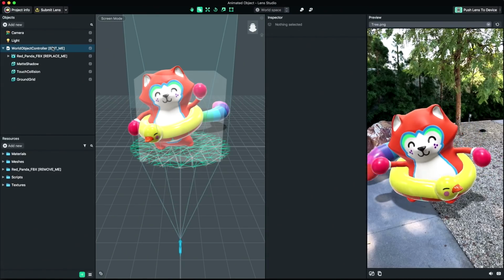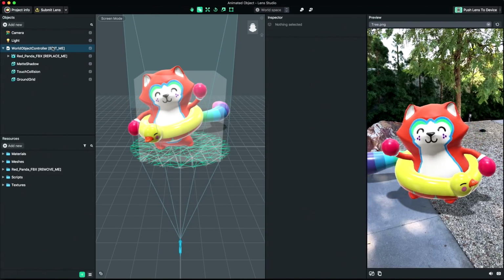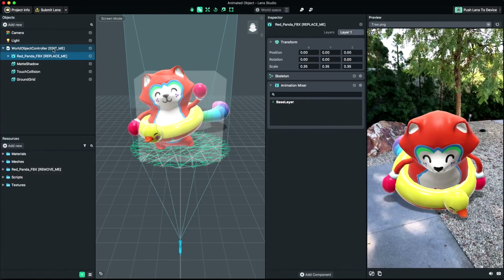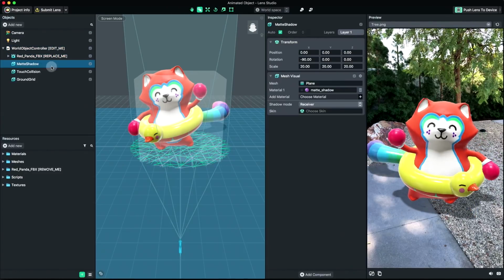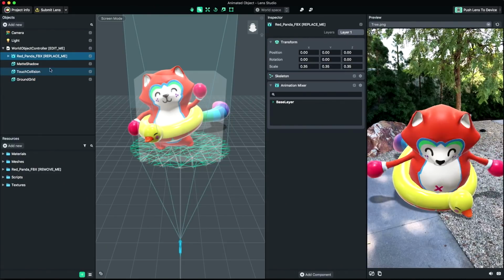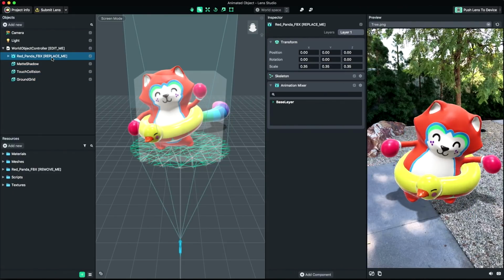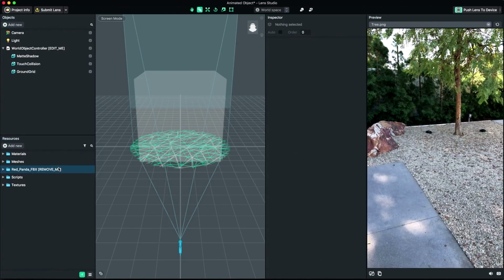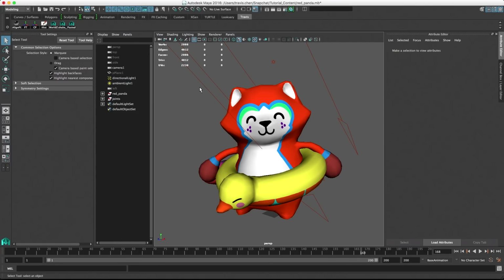The template has example content already in place to help you understand how the template works. I'm going to walk through how we imported this content into the template. So, to start, I'm going to delete the example content labeled Replace Me in the Objects panel and Remove Me in the Resources panel. Next, I'm going to switch over to Maya to export my 3D model.